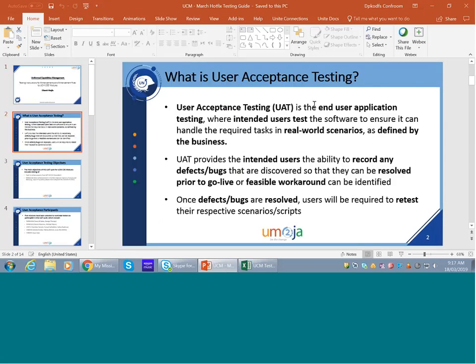As a brief overview, user acceptance testing is the end user application testing where intended users, in this case all of you who are already using ECOE and the COE module as part of the application, handle the required tasks in real world scenarios as defined by the business. UAT allows the intended users to record any defects and bugs discovered so that they can be resolved before the 29 March go live of these enhancements and enhancement fixes.